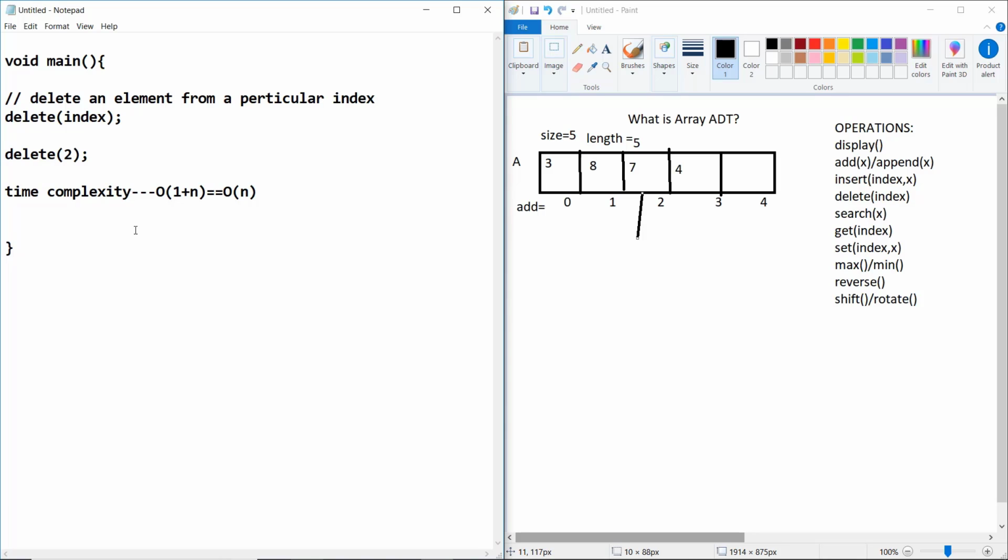So in the next section, we'll see the implementation of this delete function. Okay, so this is it for this section.